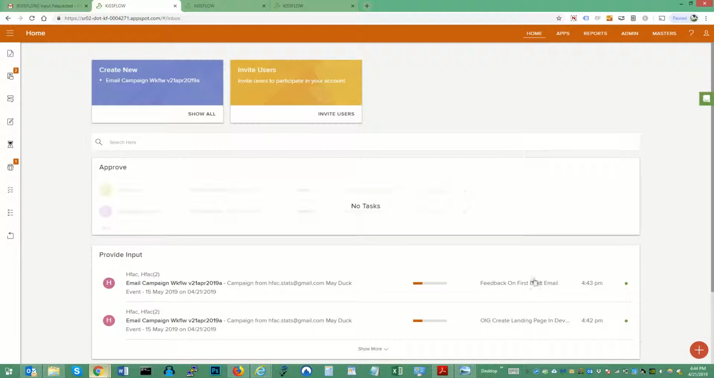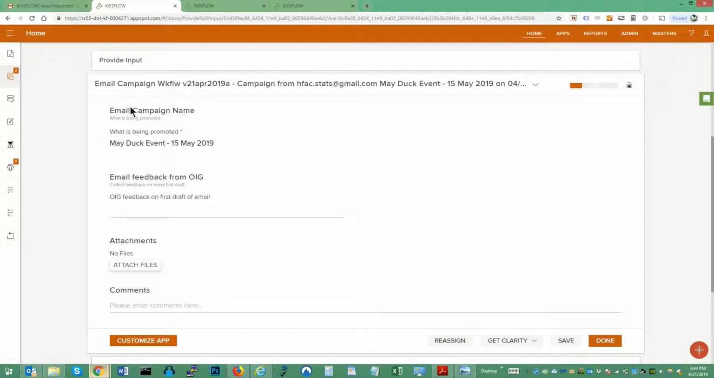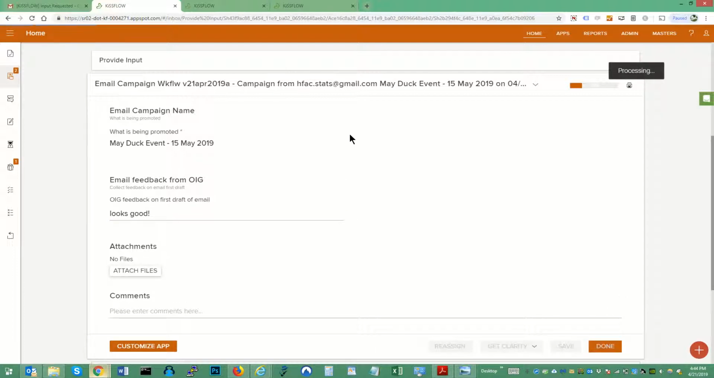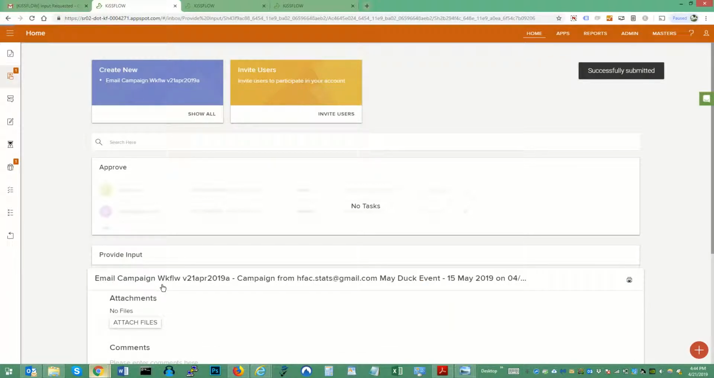Then if I go back to the OIG one, I have 2 input requests. Okay, so this is feedback on the first draft email that was sent. Okay, so I will have received that, let's say, in my regular inbox as a test email. Feedback looks good. Okay, and then we say done. Okay, so that took that out of my work queue that this system is doing for me.